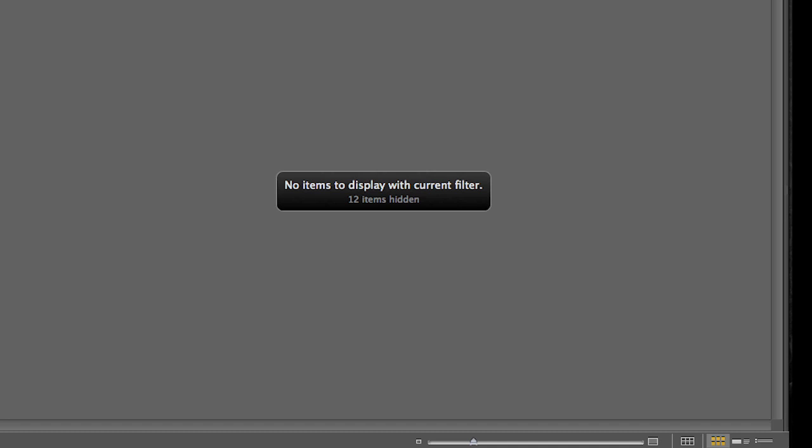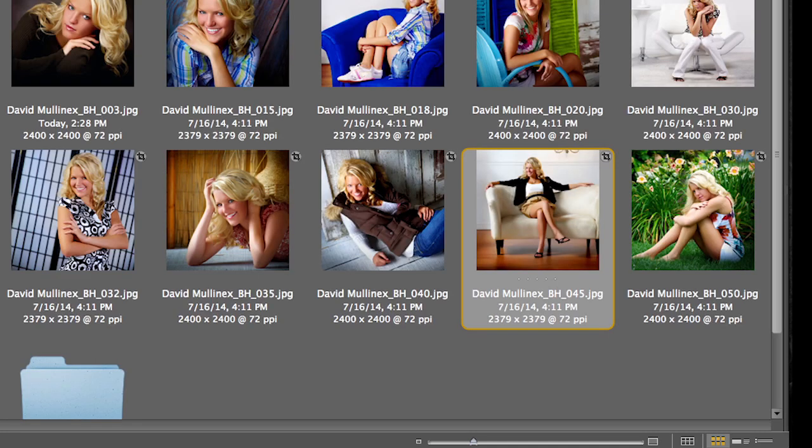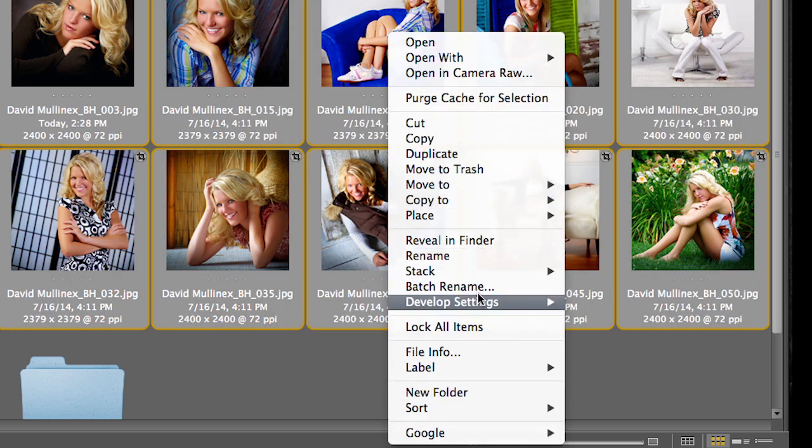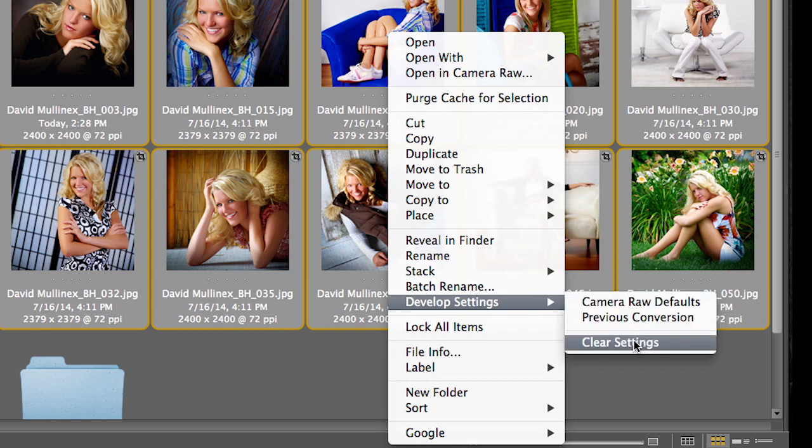Let's uncheck our orientation option, and now we can very quickly and easily reset this crop by selecting all of our images, right-clicking, come to Develop Settings, and choose Clear Settings.